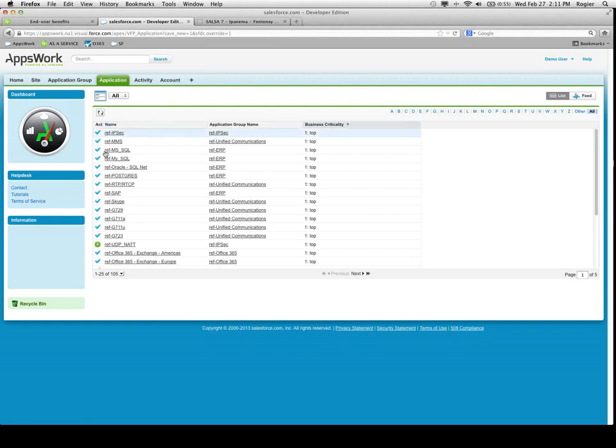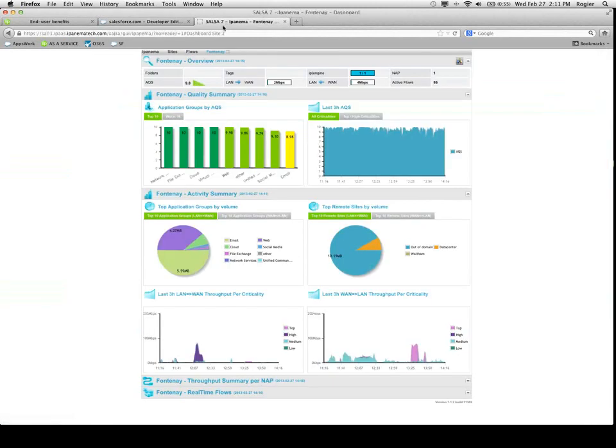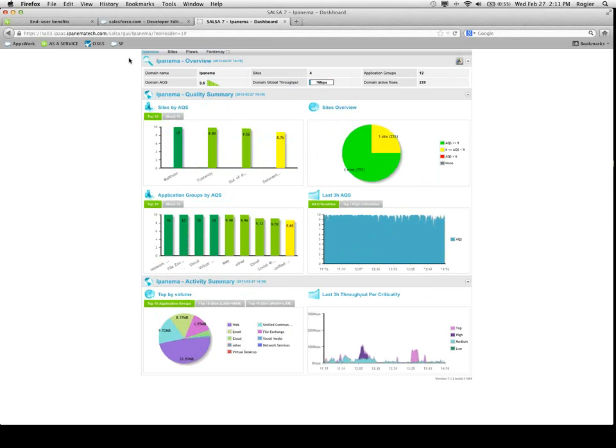I think what's really very helpful is what we call the dashboard. Suppose you get a support call. People are complaining about specific applications, poorly performing ERP or Salesforce or whatever. What you can see here is, first of all, a view of the whole domain. This illustrates how applications are performing across your whole network, and that also includes cloud applications. That's the beauty of it.